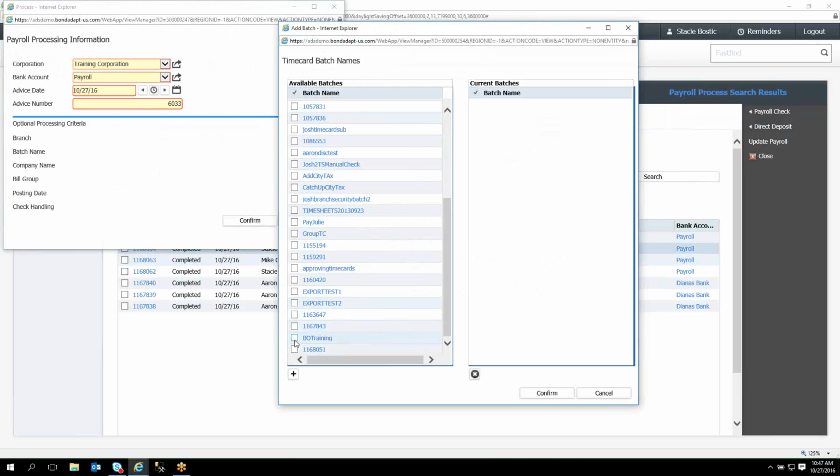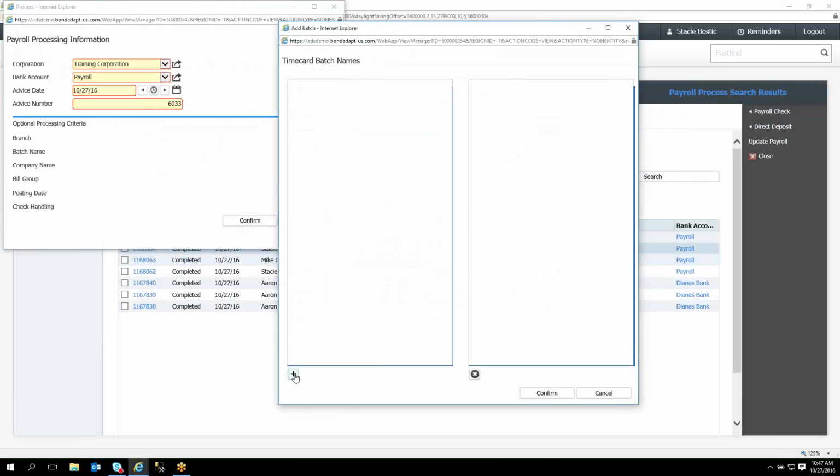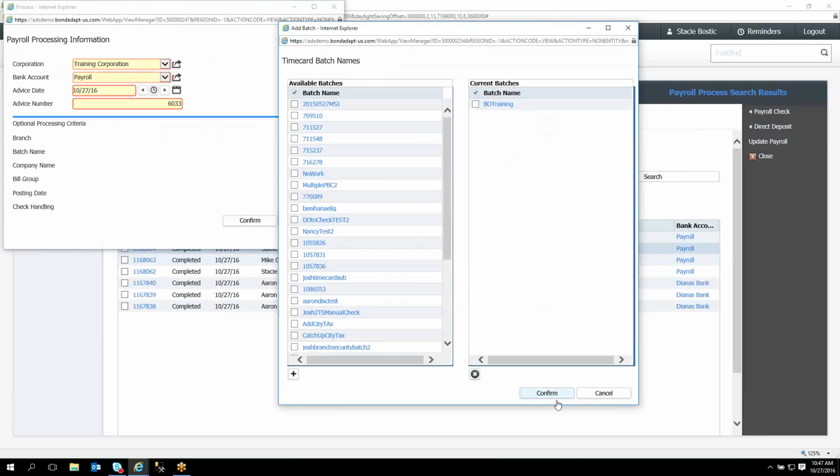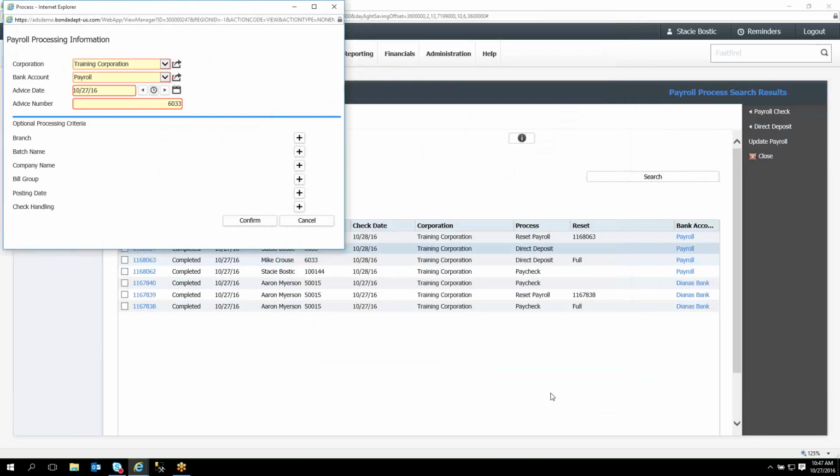They're all back. Because again, when Mike paid him, what it did is it set the time card status to be paid. And that query is only going to show me unpaid time cards. So see how we move it across to the right, hit confirm. And then what we'll also see on the optional processing criteria screen, it should show the batch name.